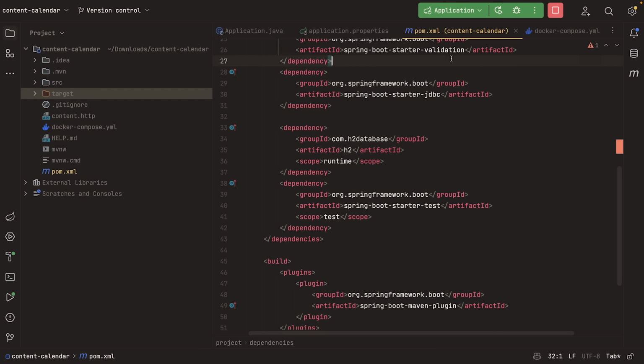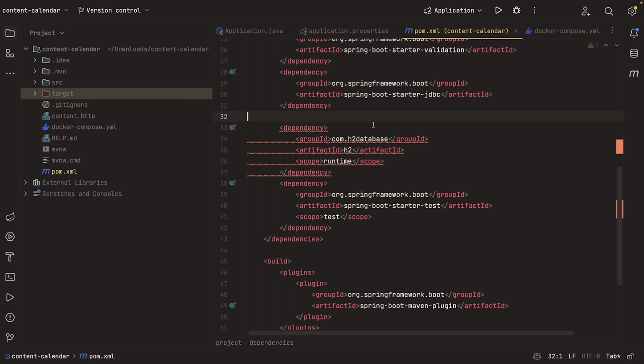So I'm going to go ahead and refresh this, stop the application. And now we can move on to how do we populate this database. Now that we have a connection to our database, we need a way to populate it.